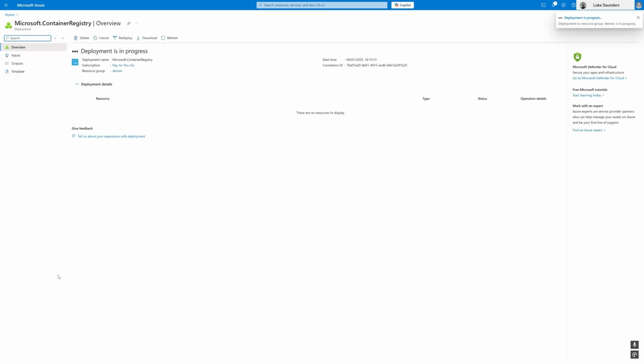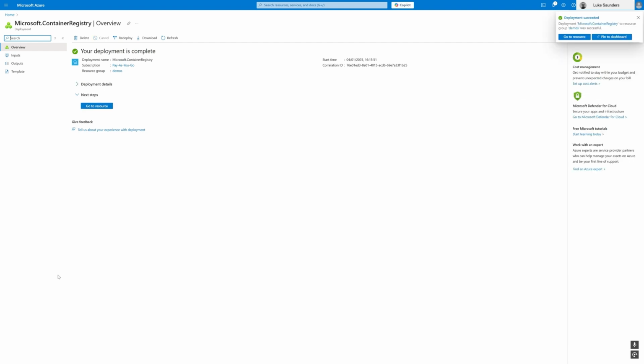And this is now going to go through the process of creating our container registry, which will be our repository for our images. In this case, our Docker image. So we'll give this a couple of seconds and then it should create the resource. There we go.